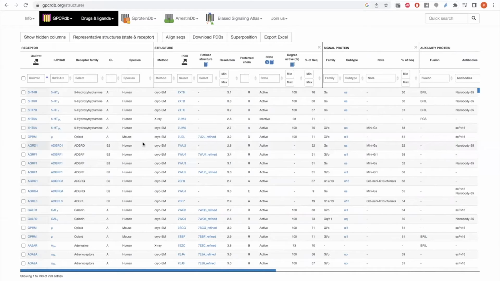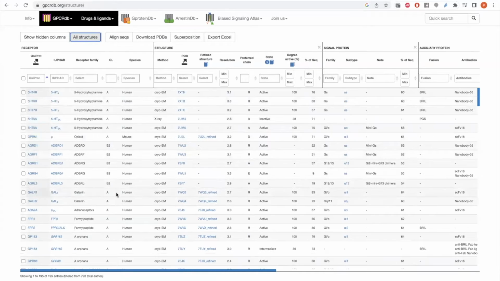And what you can see is that there might be multiple structures for the same receptor in the same activation state in this table. But if you would like to just pick one that might be a representative structure for that receptor in that activation state, you can just click on this filter, and it will filter the whole table for you. So you can see now we only have 195 entries.